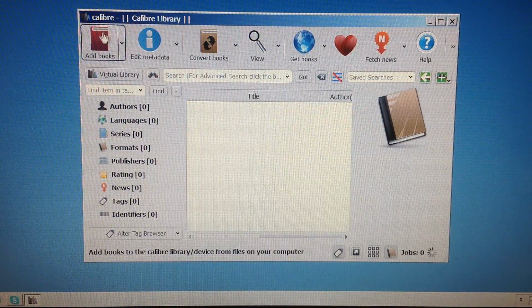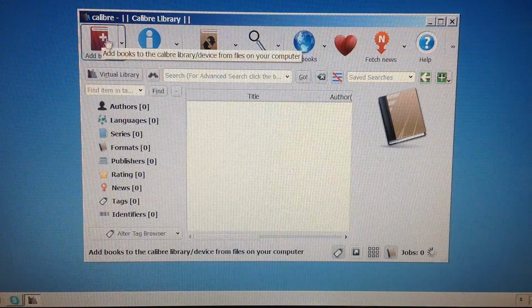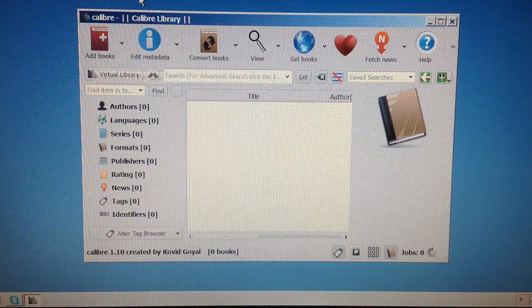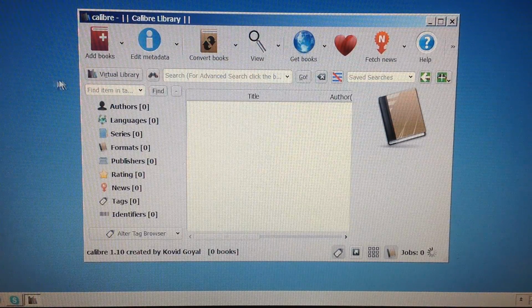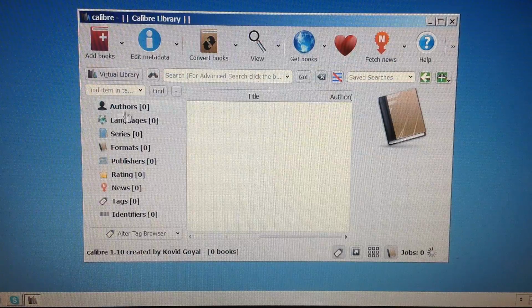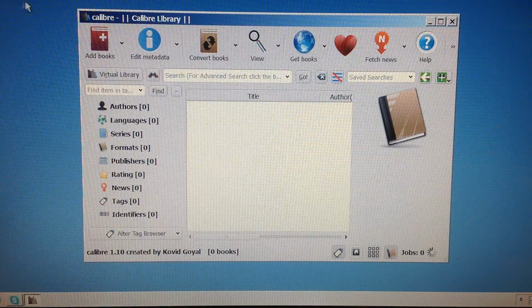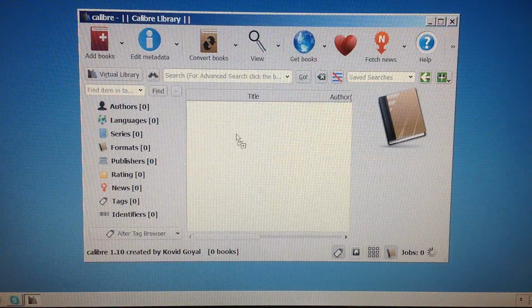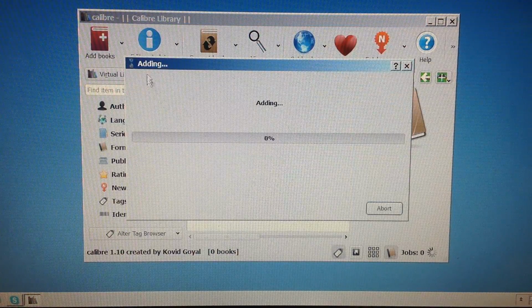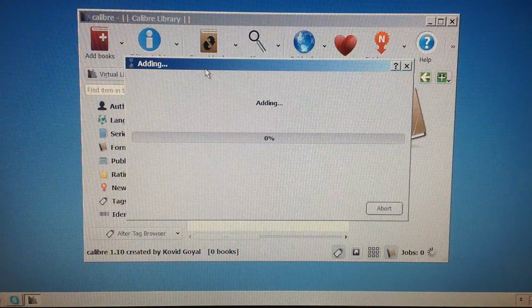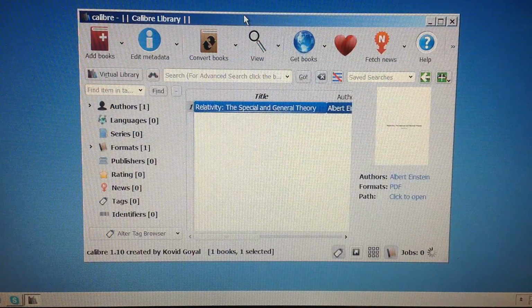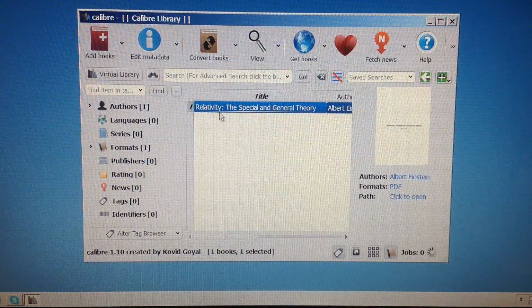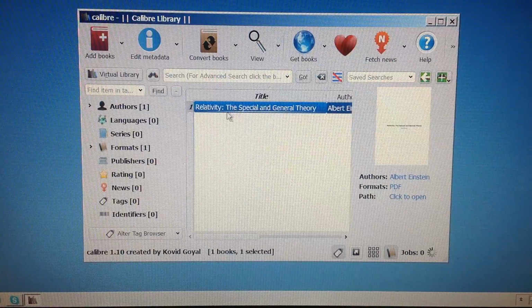We can use this icon here called Add Books and search for the book that we want to use, or we can just drag the file into this window. I'm going to do that. The file's off to the side, but you can see here that I'm dragging it in. The program is now adding it to the Calibre library, and there it is.